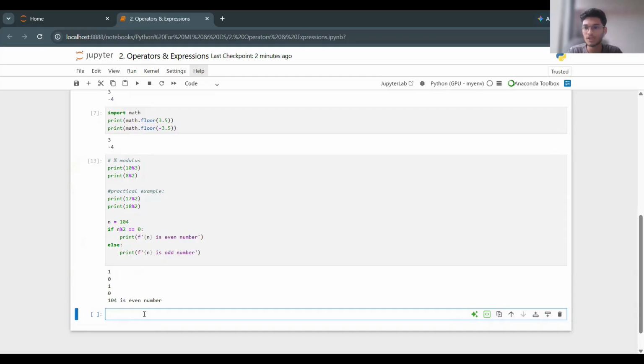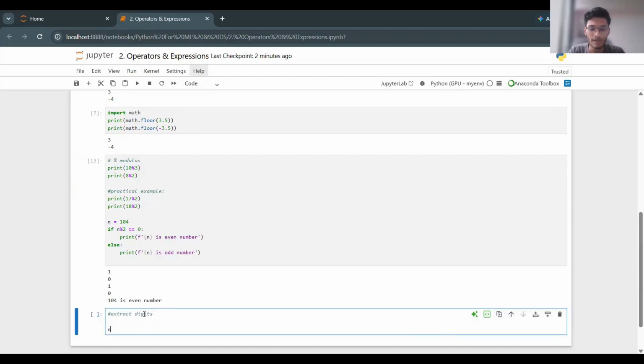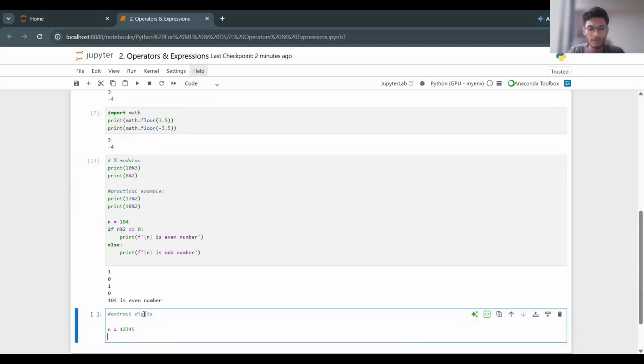There are many other uses also. We can use it to cycle through indices, that is wrapping. Then the most important usage is the extraction of digits. Let's try to execute that. Extract digits. Let's say my number n is equal to 12345. I want to extract the last digit. So I can write: last digit is equal to n modulo 10.